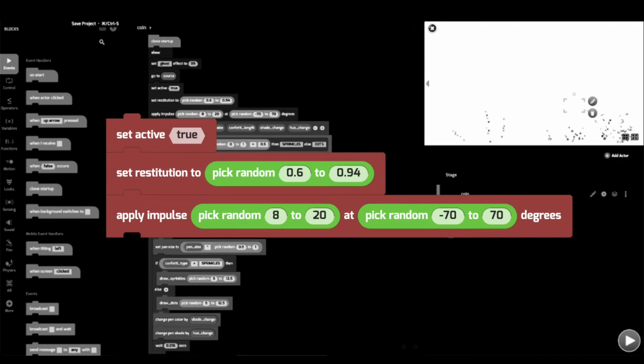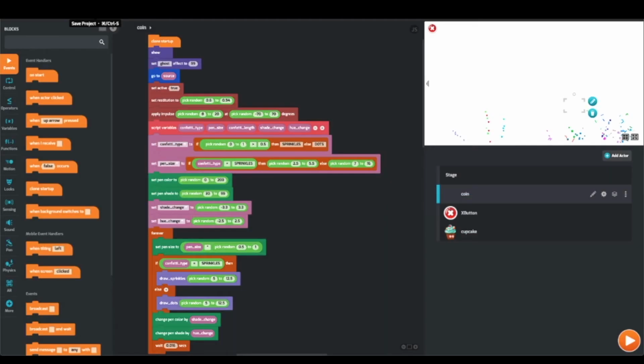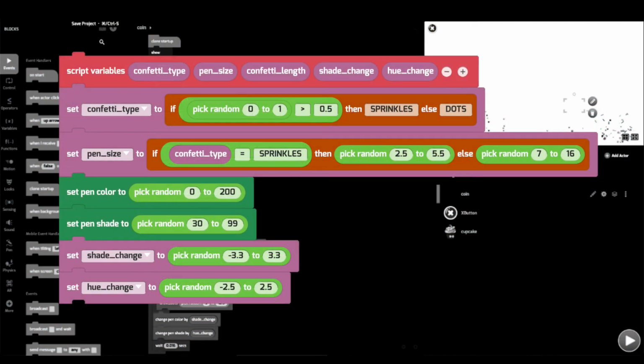Then, set the actor's physics properties. Set the restitution, or bounciness, to a random number and also apply a random impulse, so that each confetti particle appears to move differently. Next, set the actor's pen properties, so each confetti particle draws differently. There are two types of particles, sprinkles and dots.